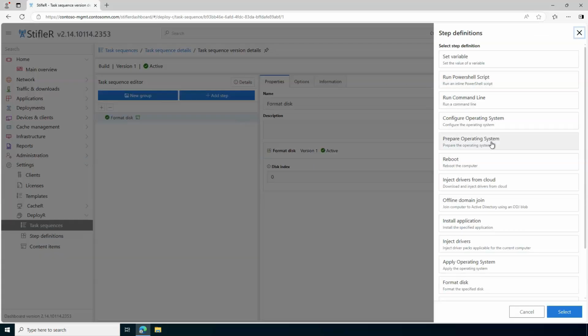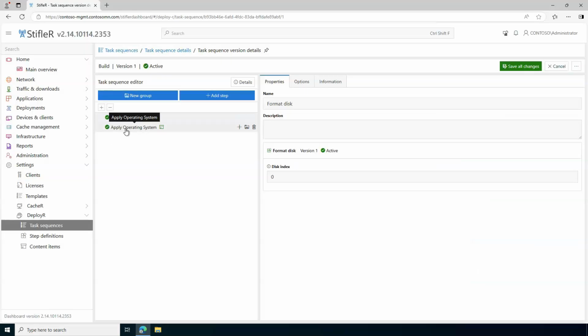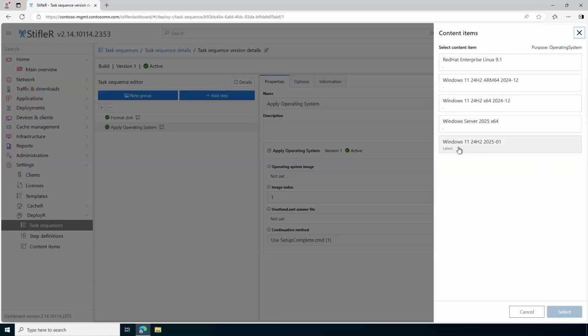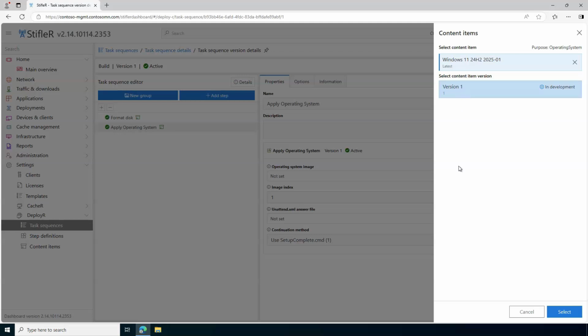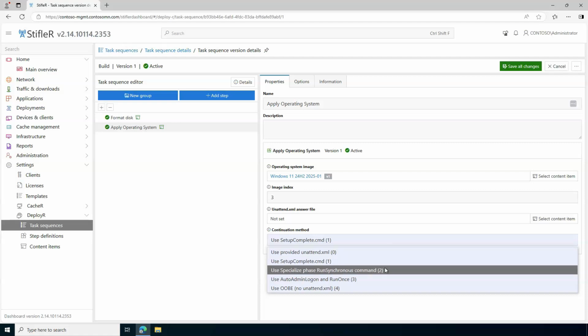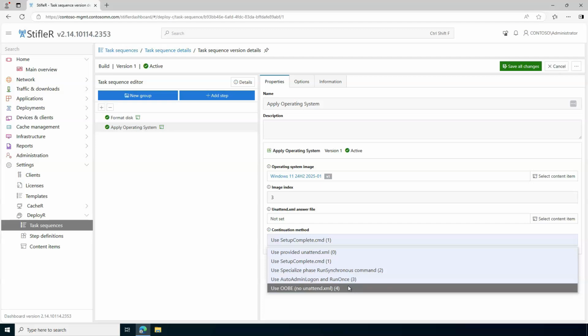Next, we'll apply the operating system. So we'll choose the image that we just created previously, Windows 11 24H2. We can specify the image index from that image, so I'll choose 3 for Enterprise. We don't need an answer file because we'll pre-provide some standard templates that we'll use automatically. We have multiple mechanisms for controlling the flow into the OS.